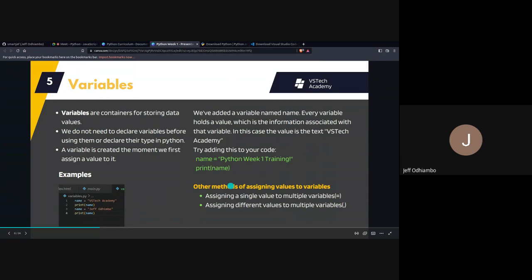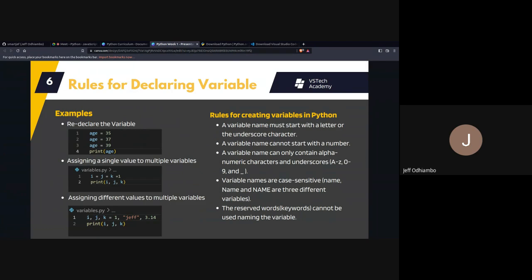So there are various ways of assigning values to variables. One, you can assign them manually. You say age is 35, then you already cleared that age. You say a different value, and it will just work correctly. Or you can take one single value and assign it to multiple variables. For example, here we say i equal to j equal to k equal to 1. So 1 will be assigned to all these variables.